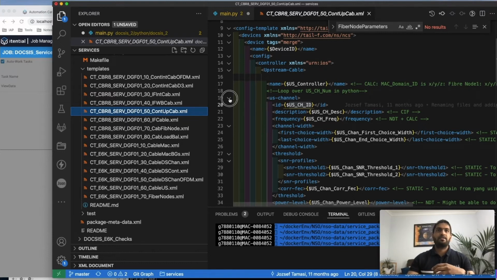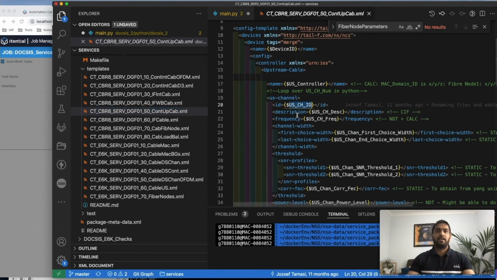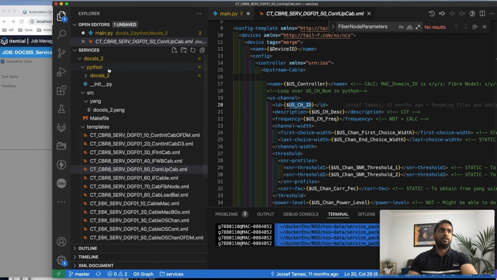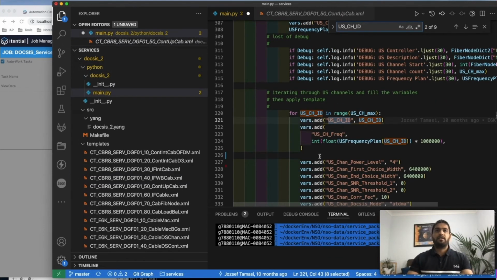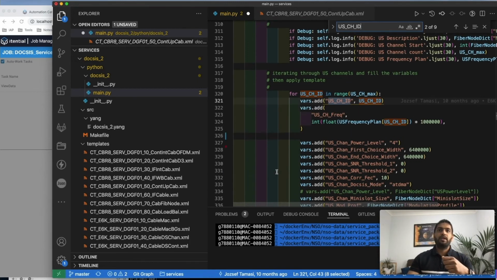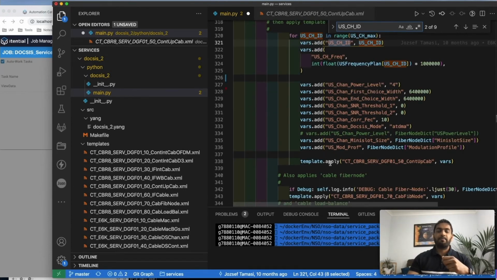And then we have these tags here. The US channel in the config itself repeats on several lines. So instead of repeating it in the template, we've added that logic inside the Python script. If we take a look at the script here, you can see that we're going through that loop and adding all of the necessary parameters, including the channel ID, and then applying the template, which populates the first go of the template.